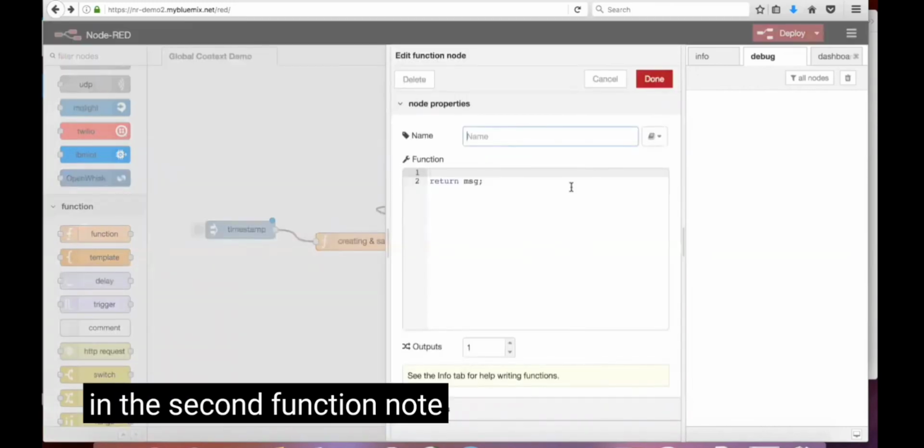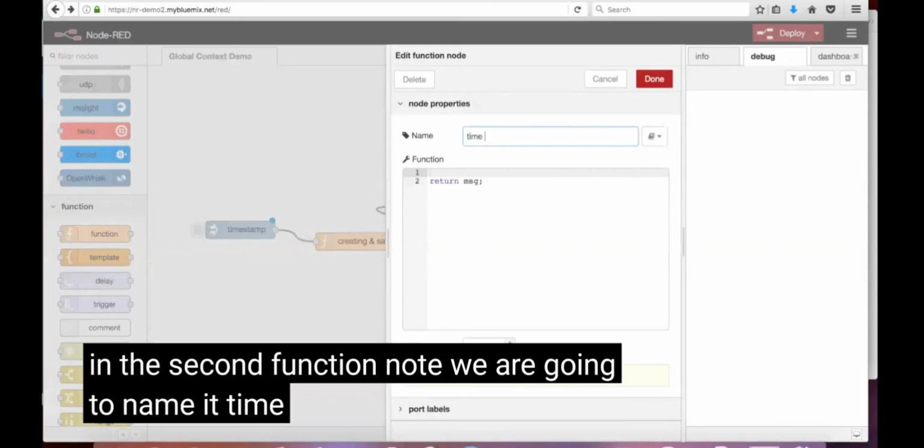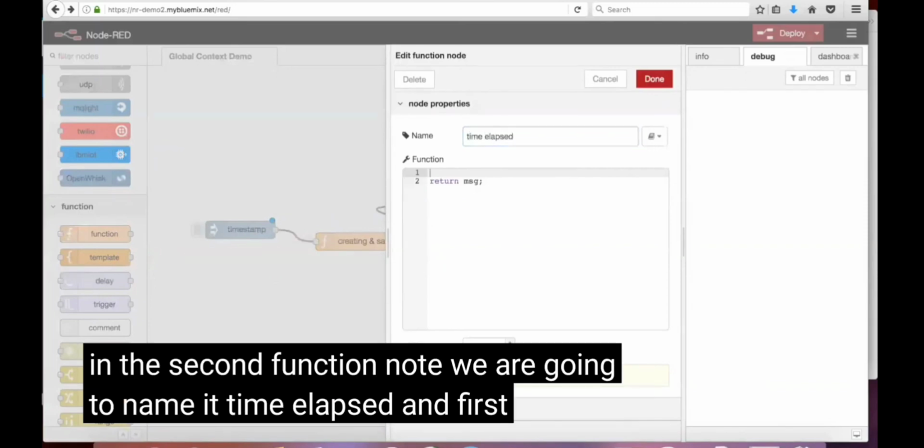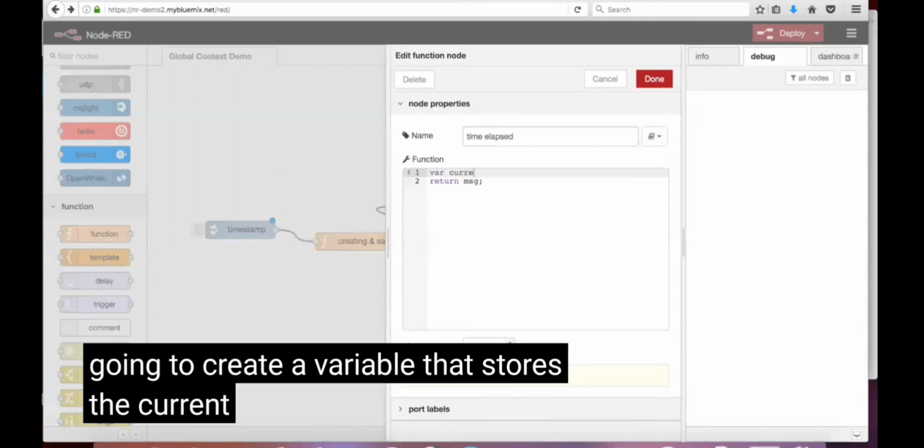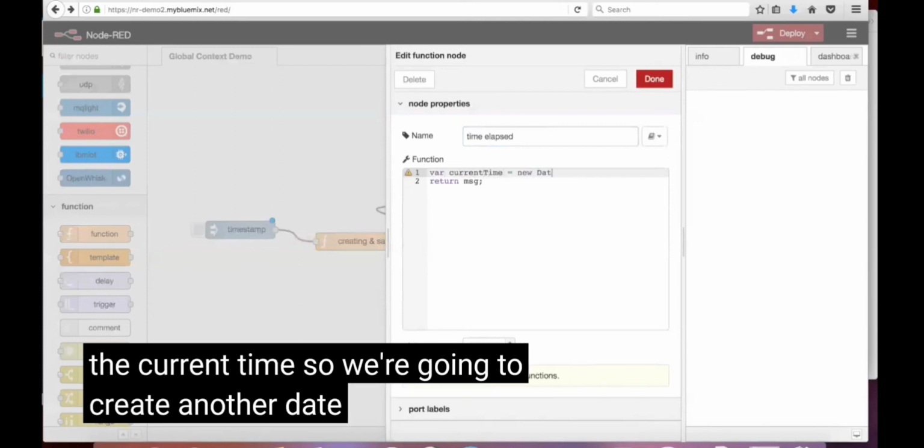In the second function node, we are going to name it time elapsed. And first we're going to create a variable that stores the current time. So we're going to create another date object and get the time.